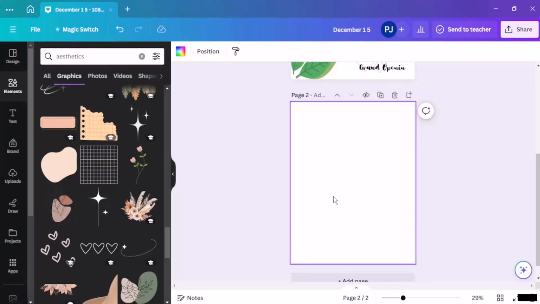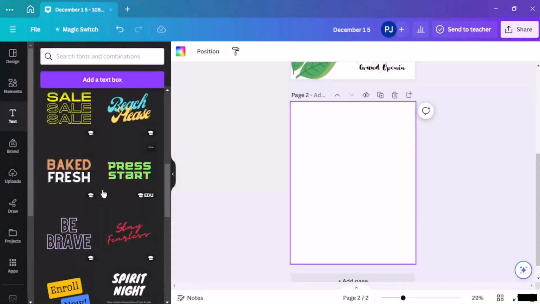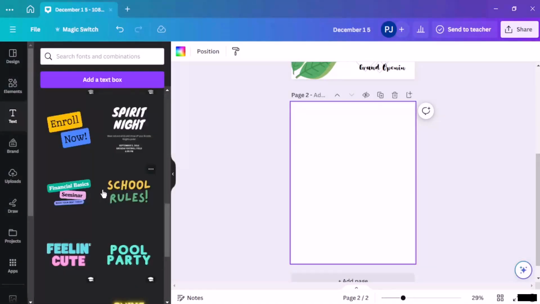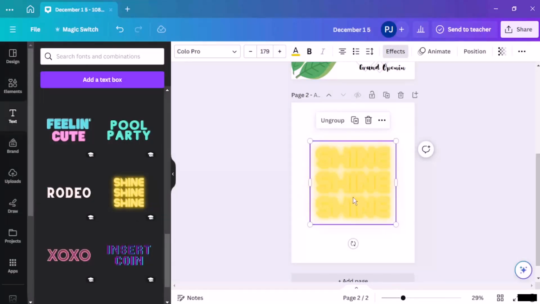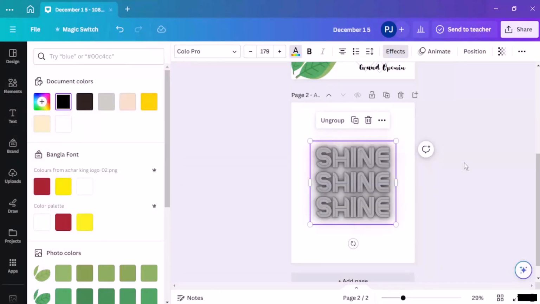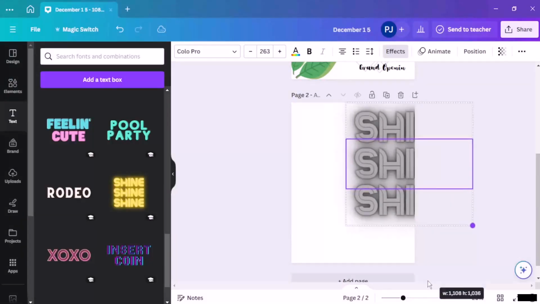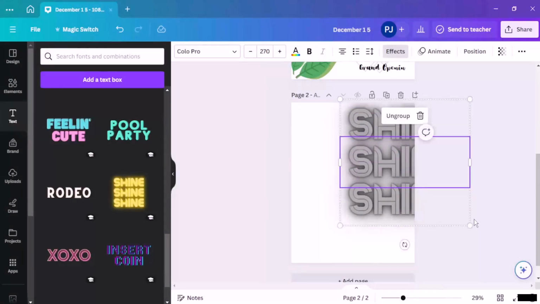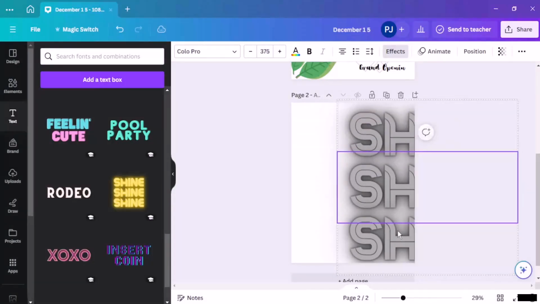Let's say you want to do only text. The first thing I'm going to do is click on text. First off, let's just find something which looks good. Okay, I'm going to use this, shine, shine, shine. Now I'm going to change the color so that I can see it. Now as I have this, shine, shine, shine, I'm going to take this and make it a lot bigger, because we need only the text, not anything else.